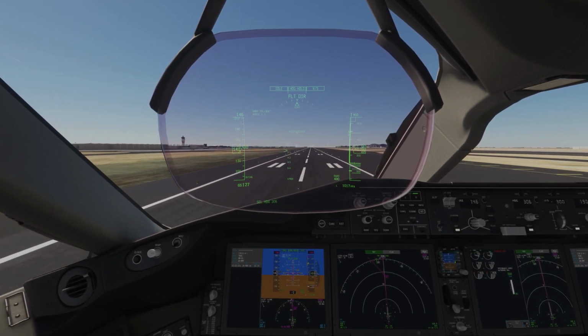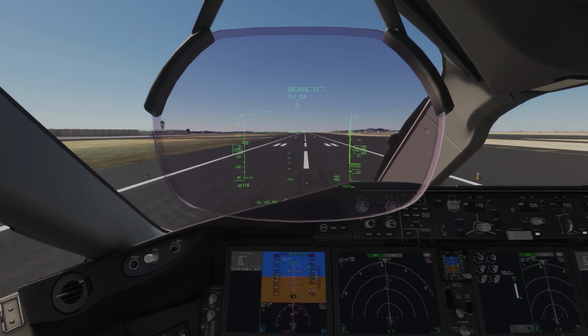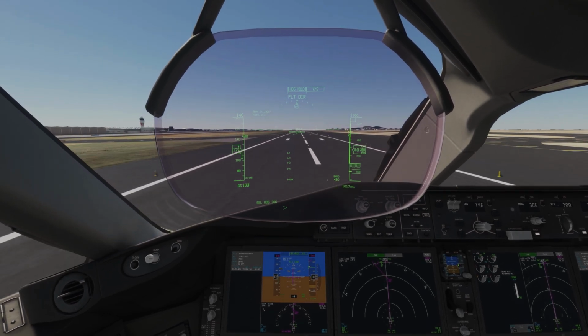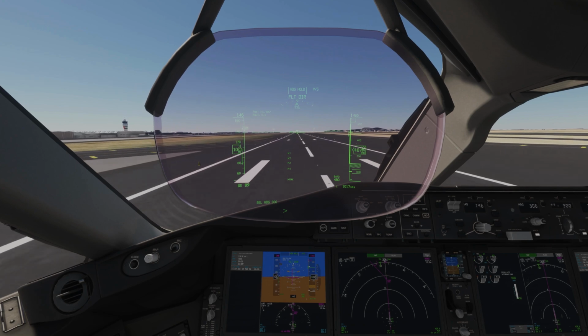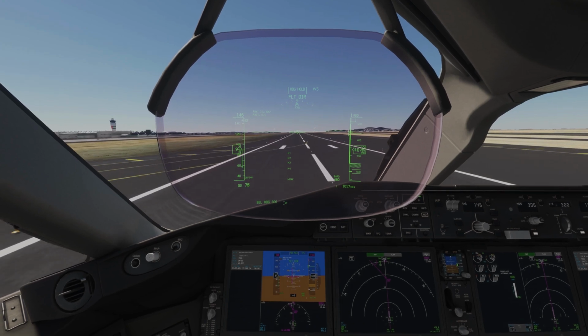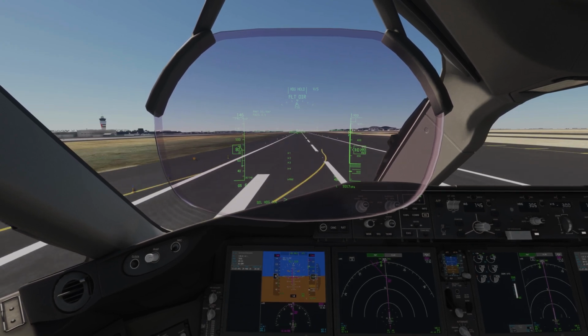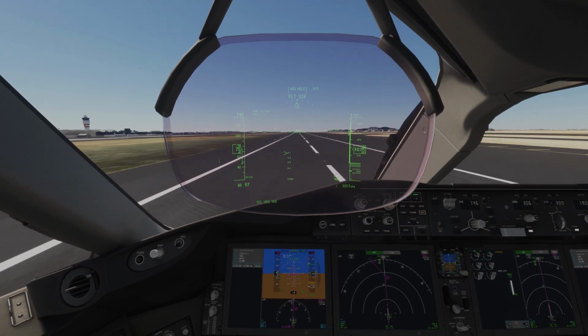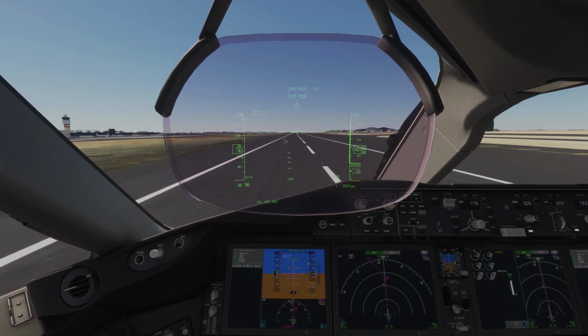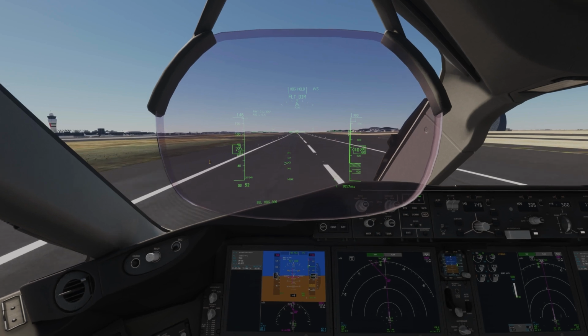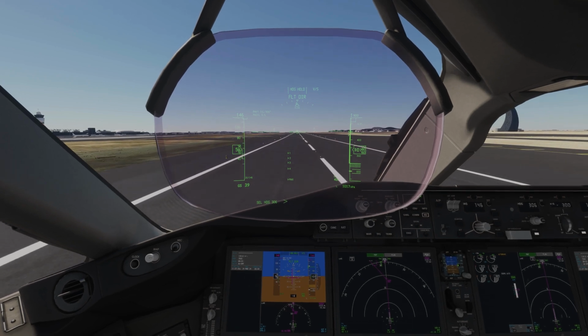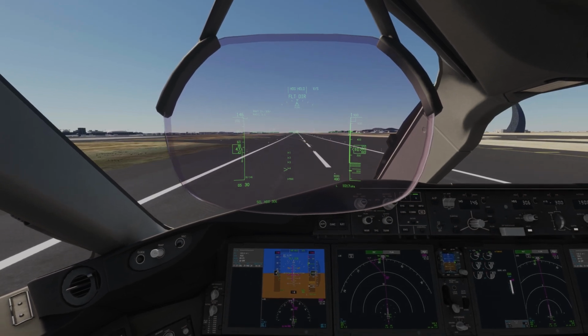Now I can land. Activate reverse thrust. Brakes. Let's try to stop the plane, and that's it. So that's how you perform an RNP approach and landing with this plane.